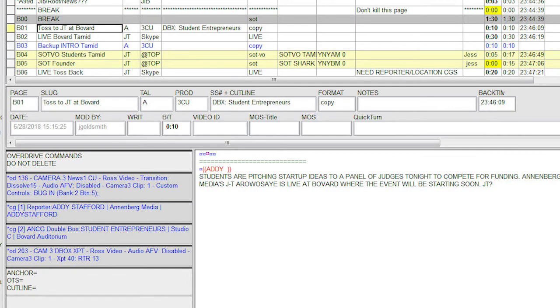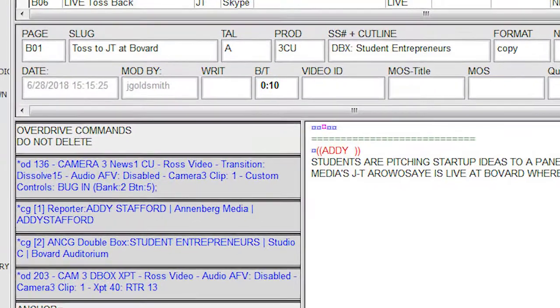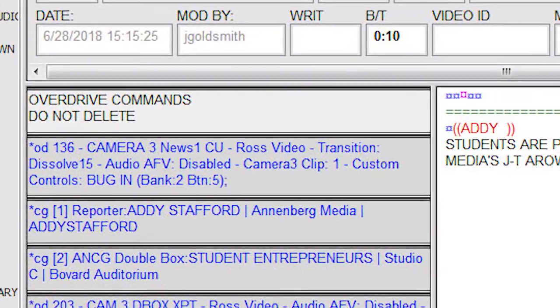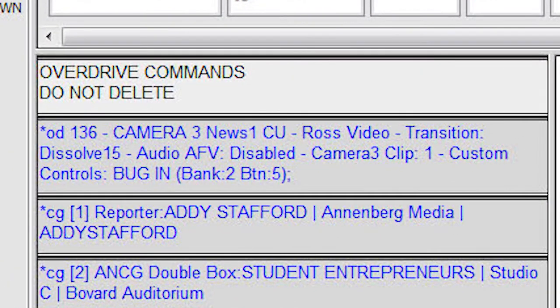Let's look at some more complex coding in this show. The story in BO1 has a lot happening in it. It's coming back from a commercial break, then its anchor's going to toss to a reporter in the field via a double box. Let's read the blue text and see if we can understand this OverDrive command code and learn what the director will be doing in this story.